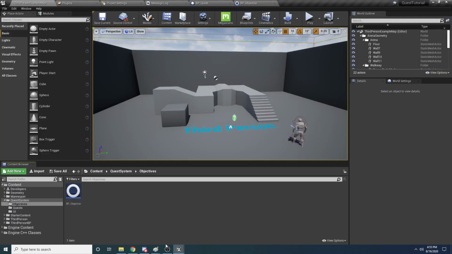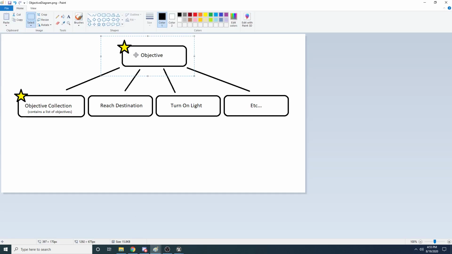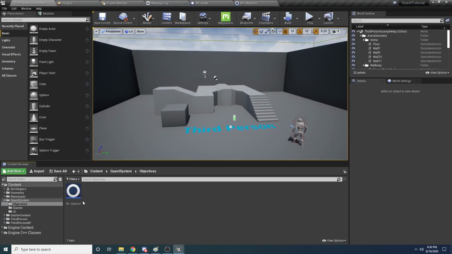All right, and then just like in this picture, we have our base class, which we just created, and then we have a child class called objective collection, which contains a list of objectives. So it's a collection of objectives, and that's a child of the main objective class. So let's go ahead and create that one next.